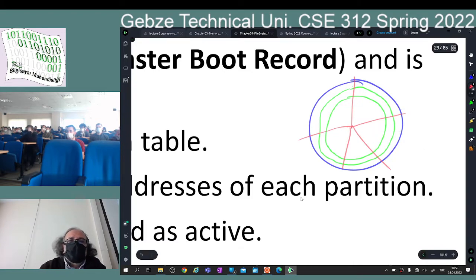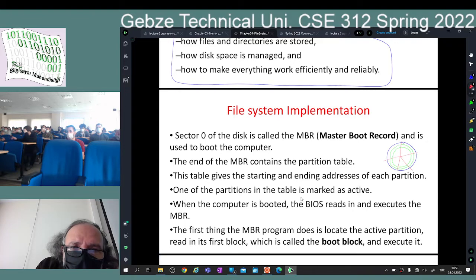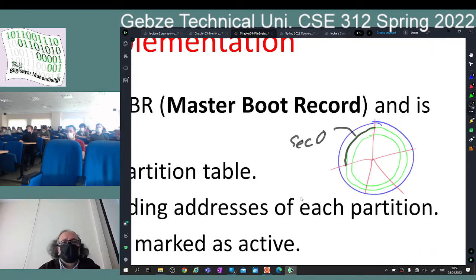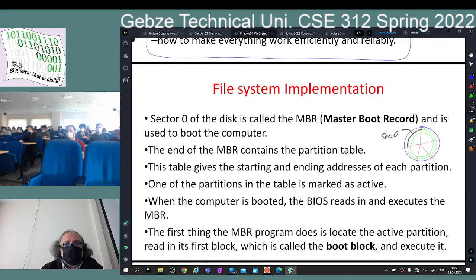So we say that there is a master boot record. It is the sector 0 of the disk. So this one here is the sector 0. This one is the sector 0. And the sector 0 is a special one because it contains this master boot record.